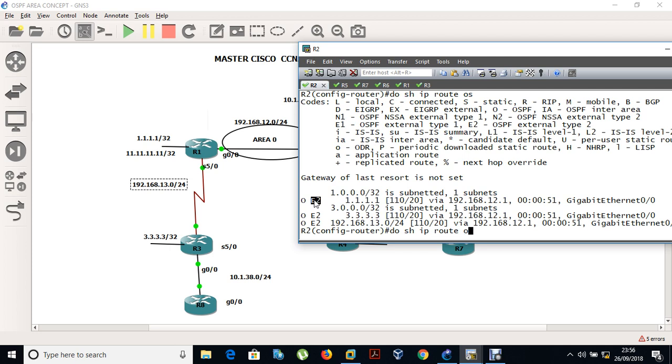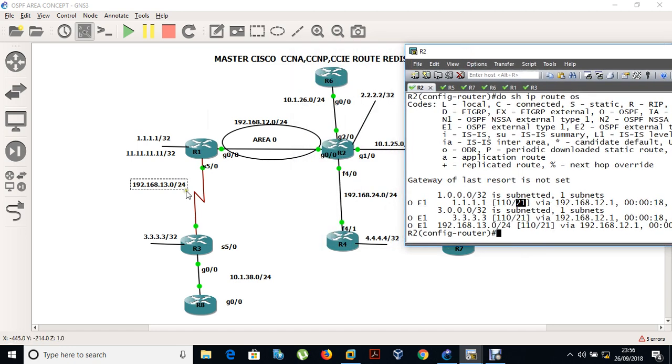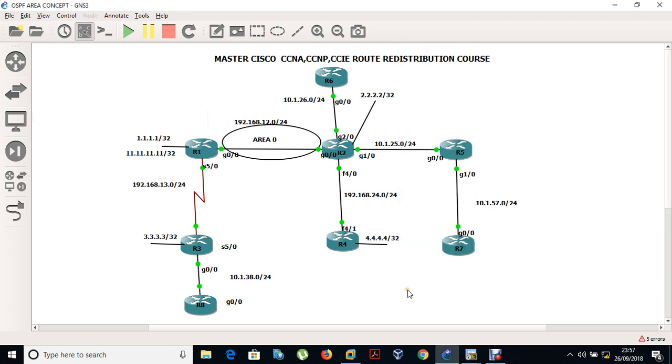Show ip route ospf. You see now it became E1 and now it became 21, because it increased because of this link in the OSPF area. Up to here it was 20, but this link has been added, which is the one cost. So now it's 21, and they are all 21, and it changed. And I hope it has been informative for you.